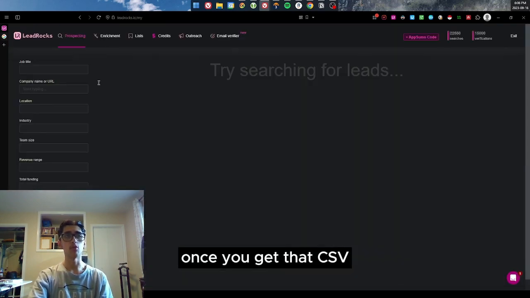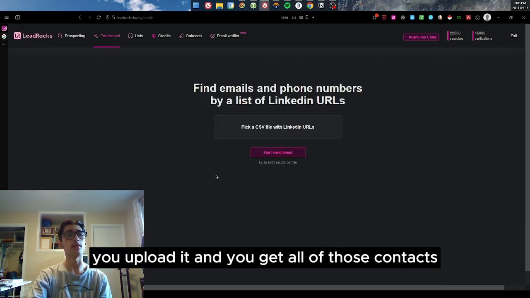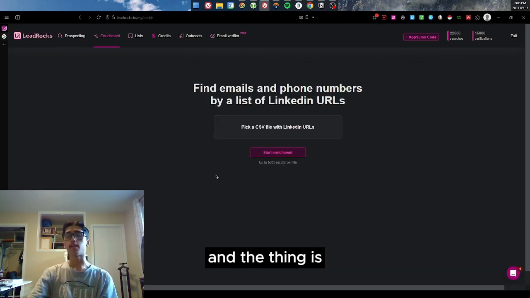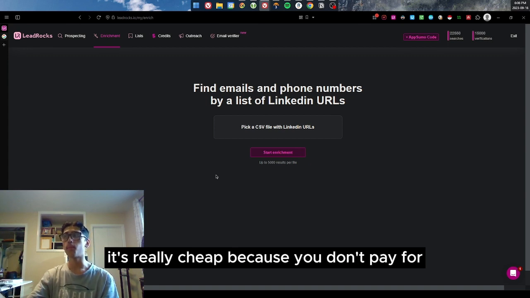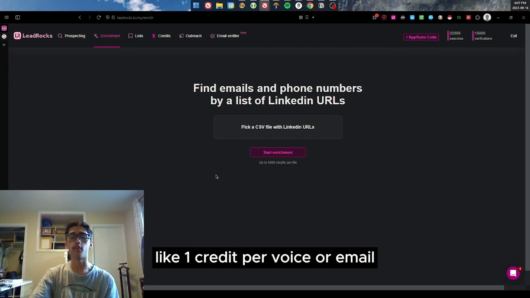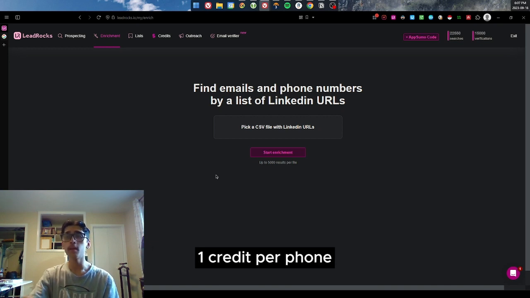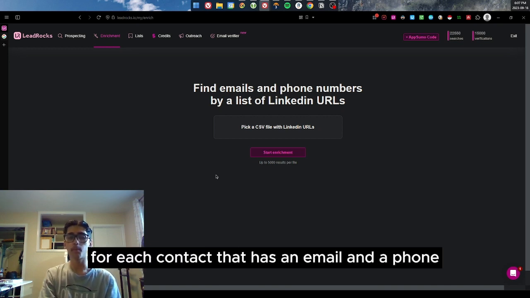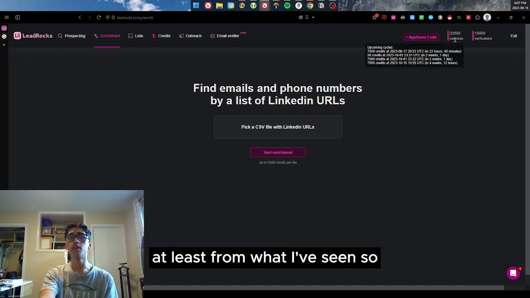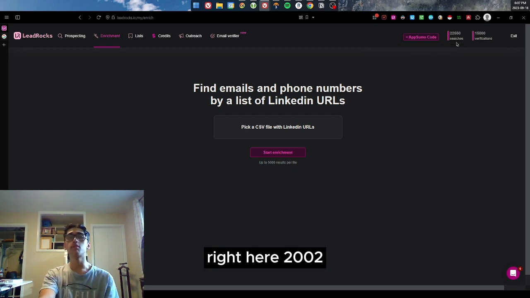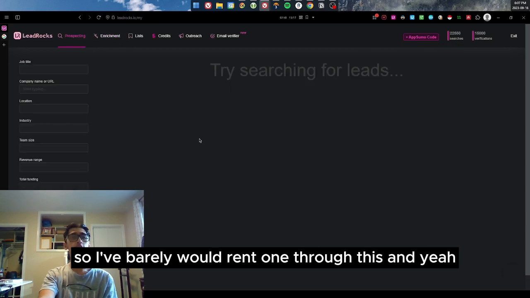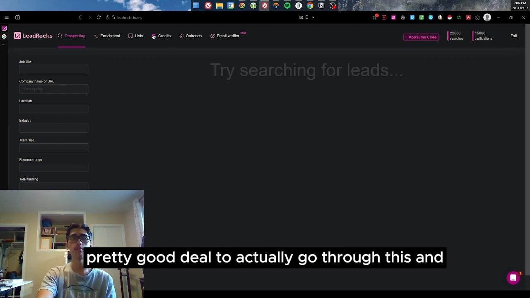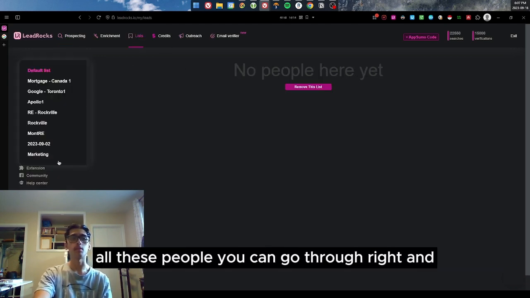Once you get that CSV, you go into enrichment, you upload it, and you get all of those contacts. And the thing is, it's really cheap because you don't pay 1 credit per email, 1 credit per phone. You pay 1 credit for each contact that has an email and a phone. At least from what I've seen. So right here, 22,000 credits. I've barely gone through this, and it's a pretty good deal. And you have all these lists, you have all these people that you can go through, right?